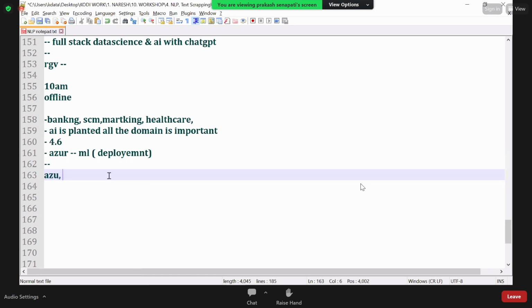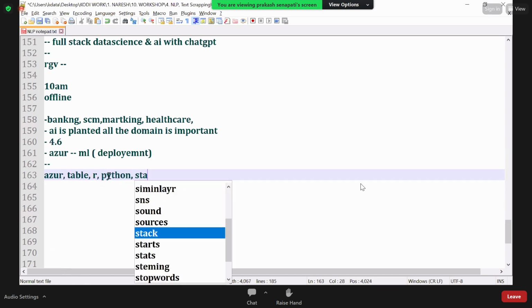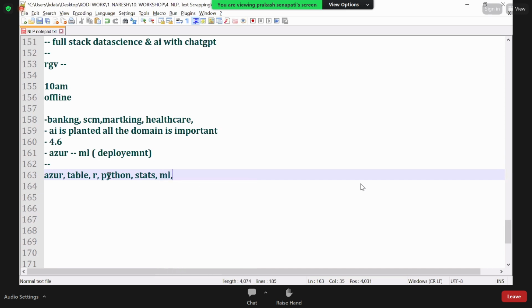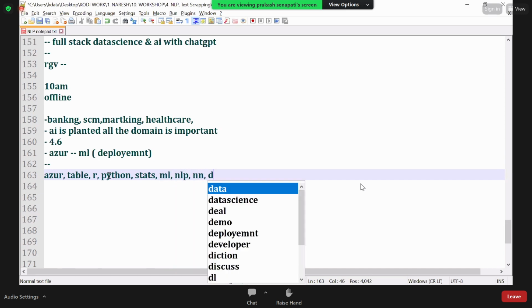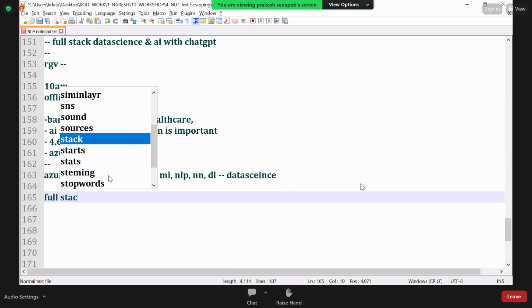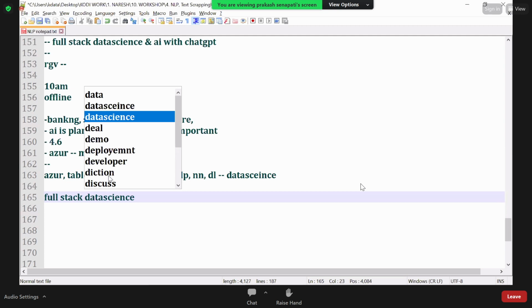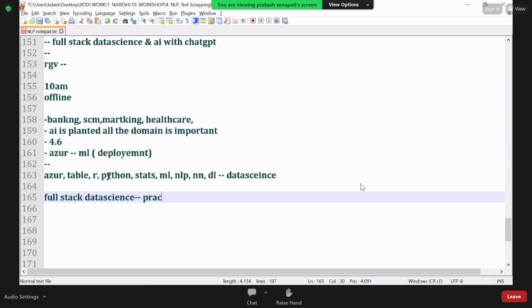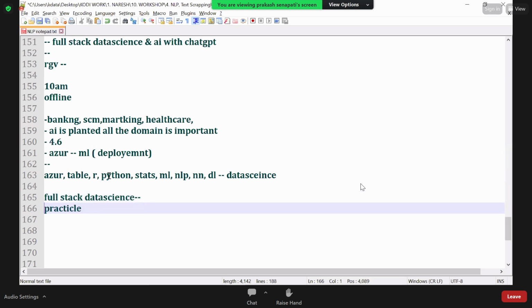So we cover Azure, Tableau, R programming, Python, stats, and ML, machine learning, NLP, neural networks, deep learning, all those things in data science. That's what we call full stack data science. And this is not theory. In my sessions, I'll give more practicals. If you look for theory, don't come. If you practice, then come. Very simple. Thank you, sir.